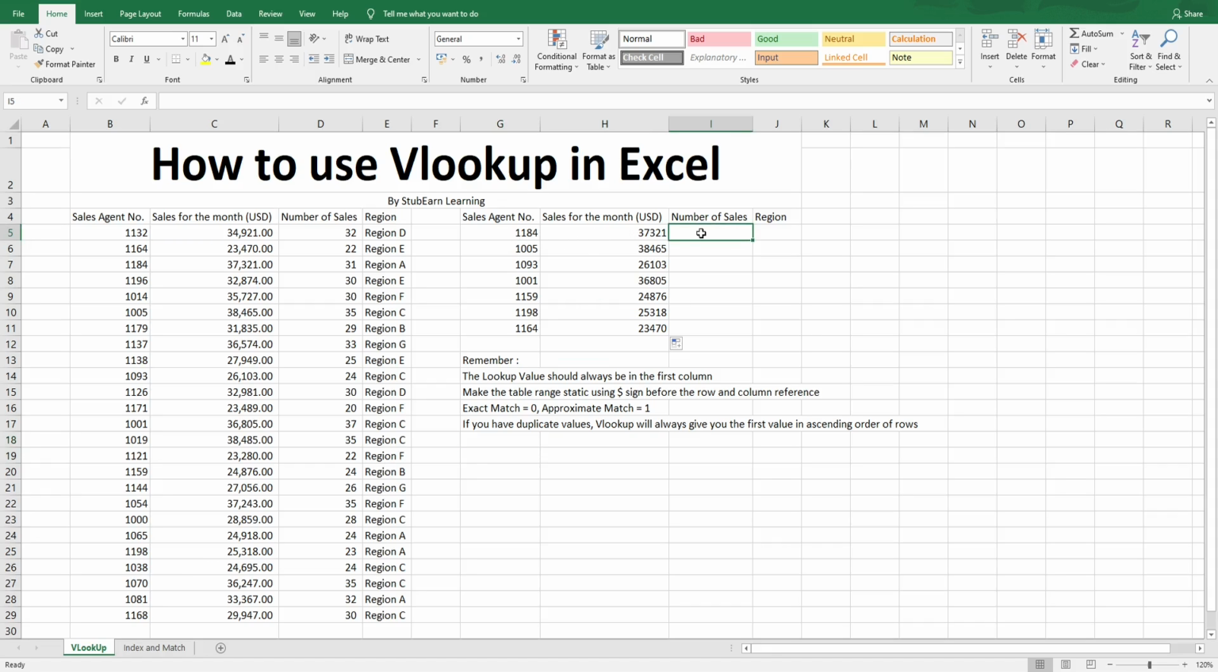This can be done for multiple columns. Now we've already put it for the sales for the month in USD. Let's try and put the VLOOKUP for number of sales. So say VLOOKUP, hit the tab button. This is my lookup value, comma.